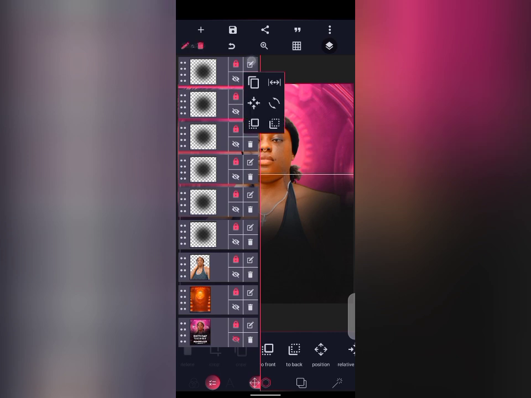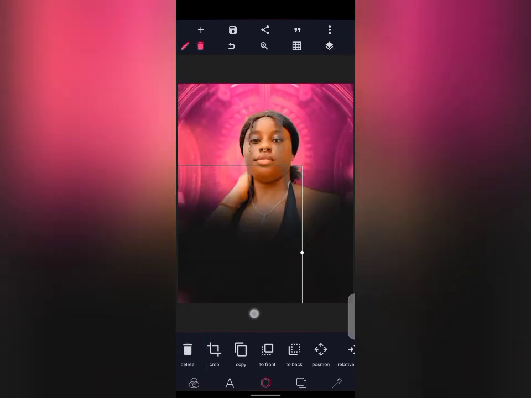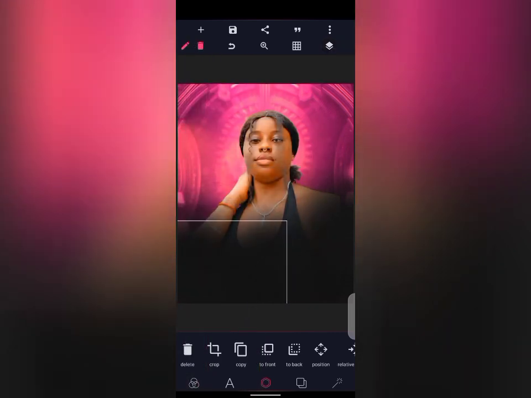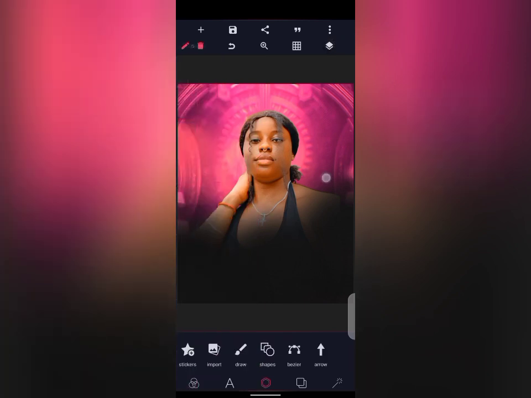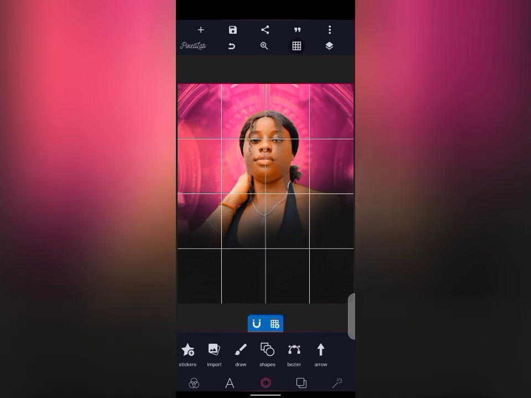Okay, let me also cover this part of the hair. So at this juncture, we've covered everything. At this point, everything is covered. So all we need to do now is to create a line that will guide us. Now this is one thing beginners fail to do.